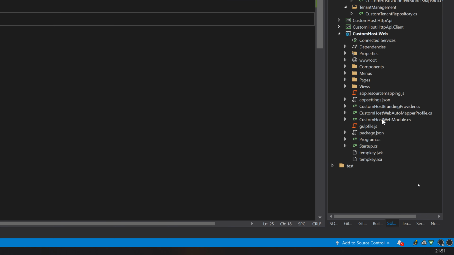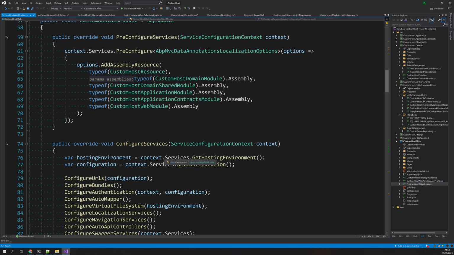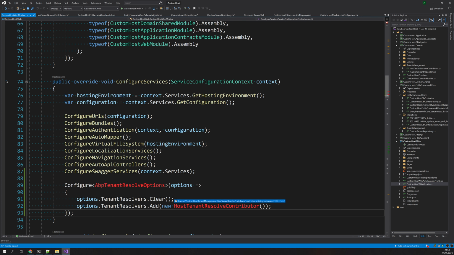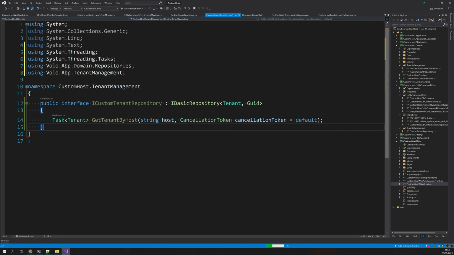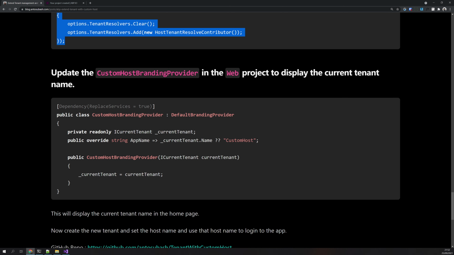In this, go to the custom host web module, and then here in the ConfigureServices method. So what we are doing here is we are actually setting the AbpTenantResolveOptions. First, we are clearing all the current default tenant resolvers and then adding our custom tenant resolver to the tenant resolvers. Now we just save everything, and the last thing is to update the branding. So when we log in with a new tenant, we can see the tenant name instead of the same name, custom host, every time.